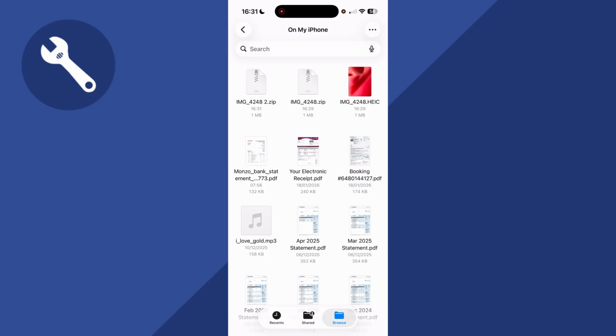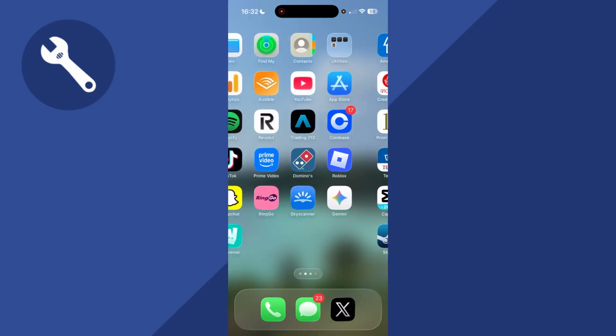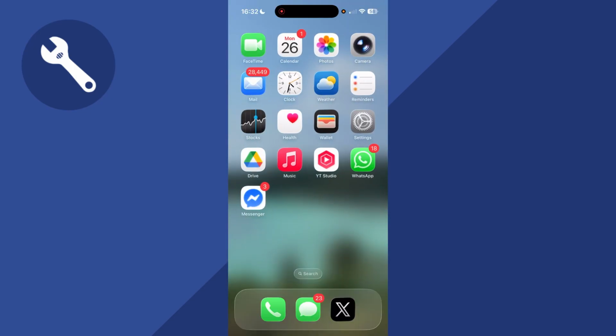You can then go and share that zip file to other people, and this will allow you to transfer files at a smaller size.